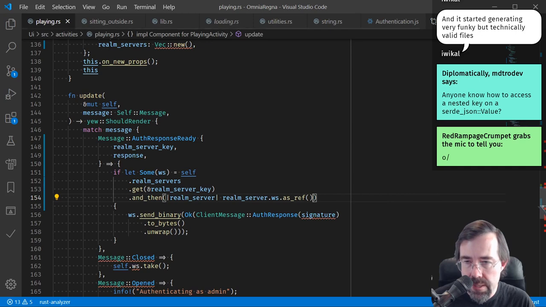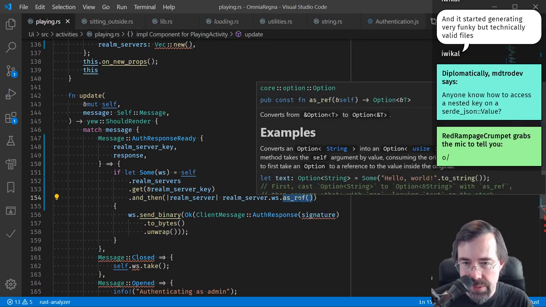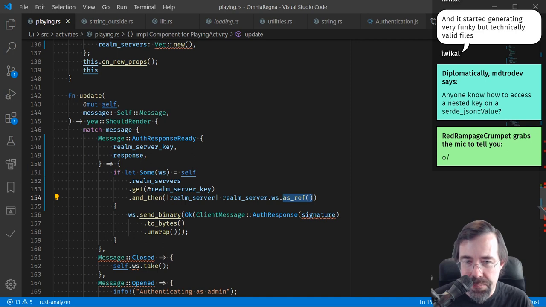All these little things, we're talking about muscle memory. This is Rust muscle memory. Knowing that and_then is how you take an optional something and turn it into an optional something else, and then as_ref is how you turn a reference to an option of something into an option of a reference to something.